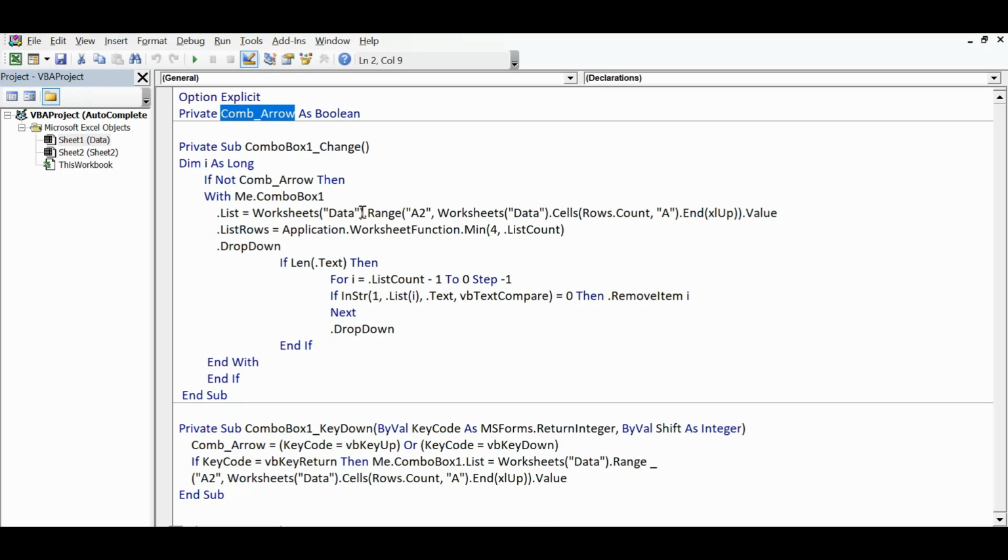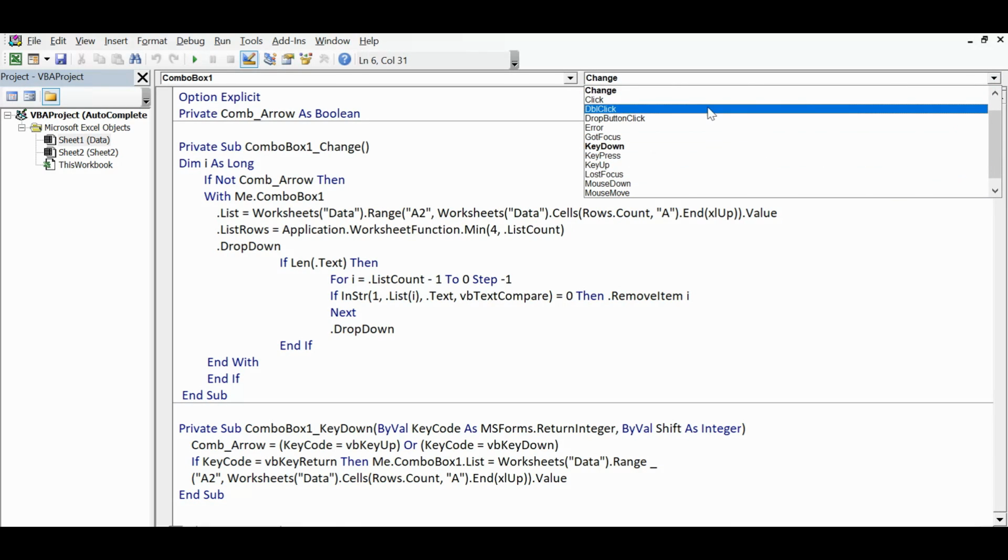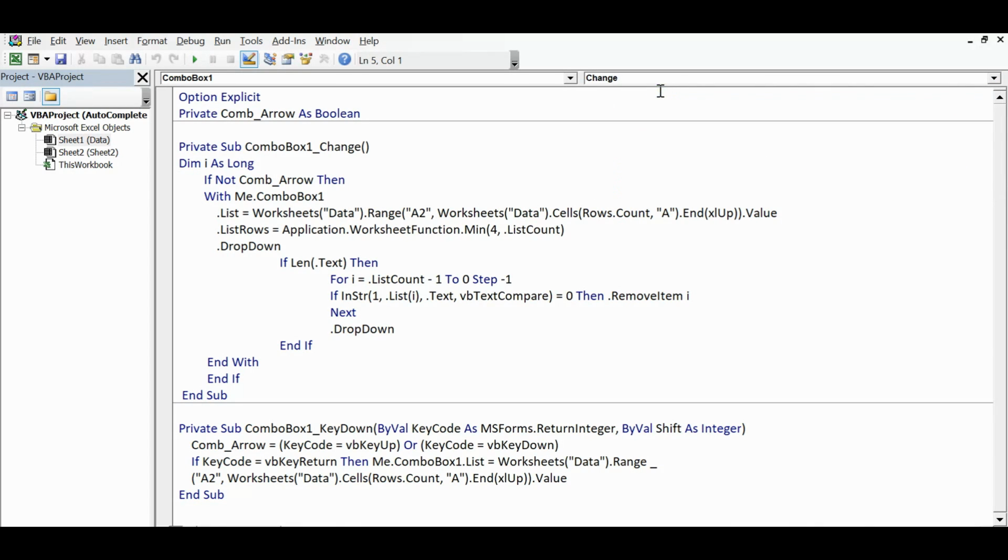Then after declaring this variable, there are two events of ComboBox where I have written code. One is the ComboBox change event. Where can we find these events? In ComboBox1, we have different events here. The first event is this change event. Once we select that, then we will get this. So the code, let me explain.